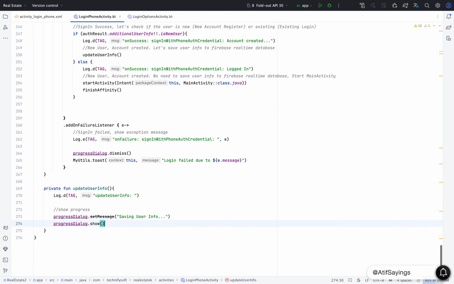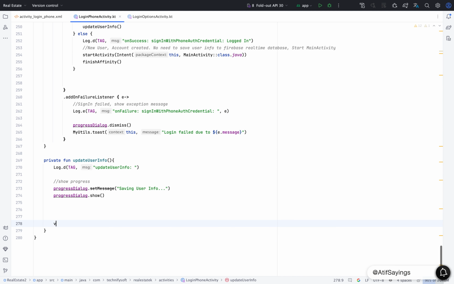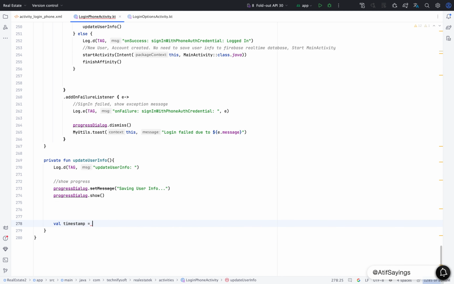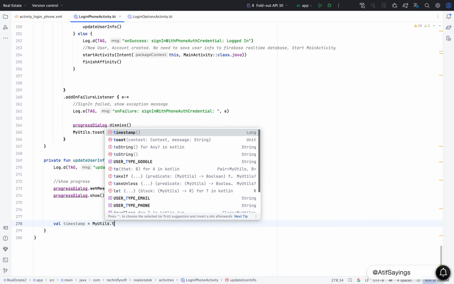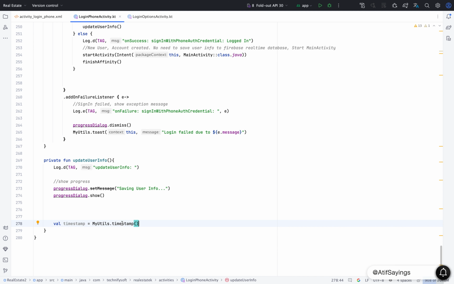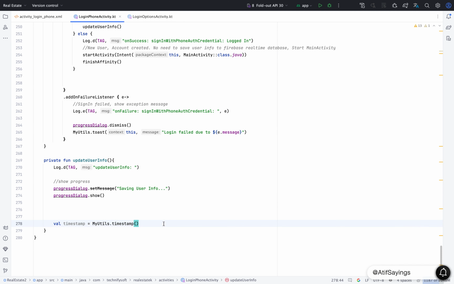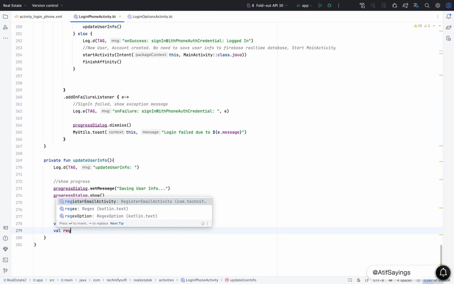Before saving user info, we need to set up the data to be saved, and we also need to save the timestamp, which is of type Long. val timestamp = MyUtils.timestamp. Timestamp is a function in the MyUtils class that was created in one of the previous videos. This function gets and returns the timestamp of the device.